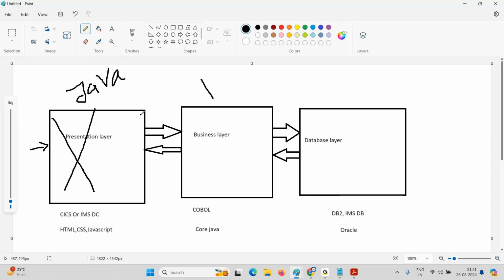When there is a CICS, how it will be processed and all. Any queries?